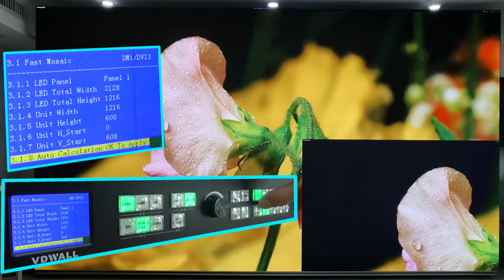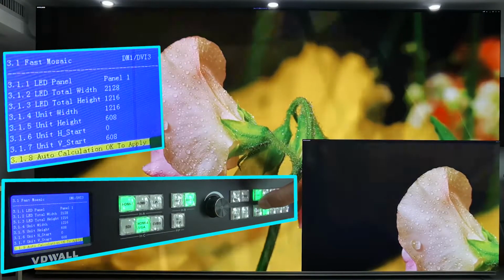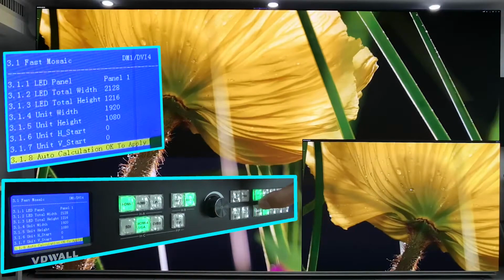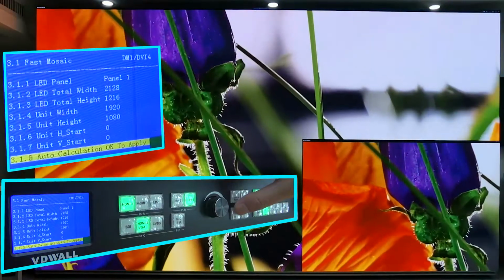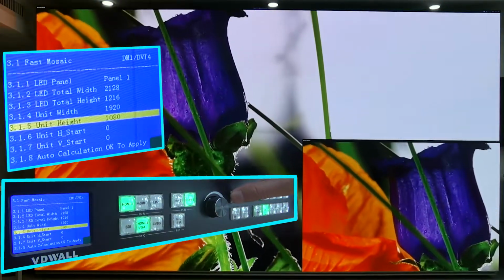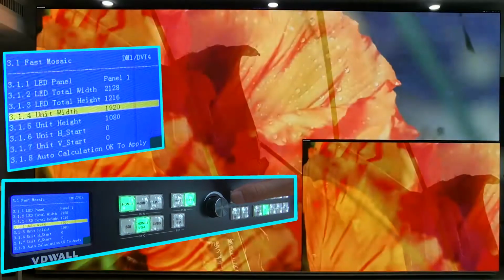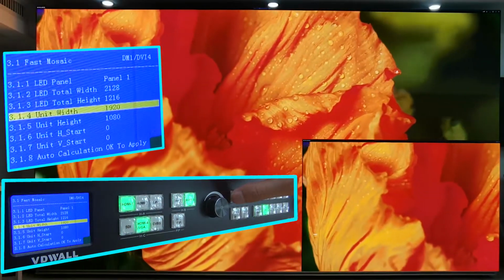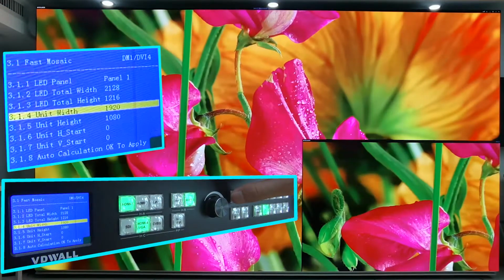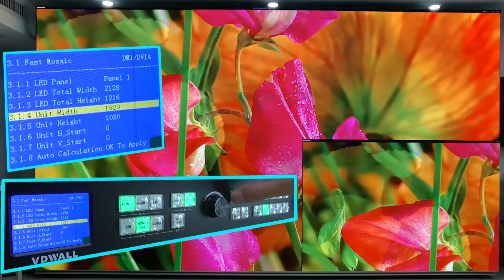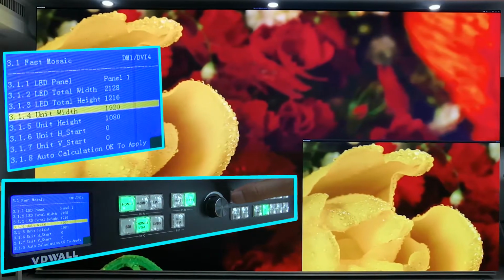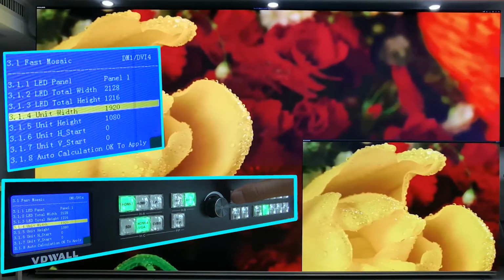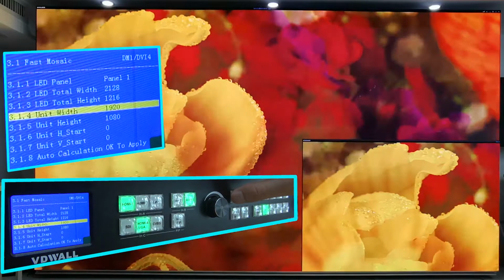Press the output button to switch to output port 4. The first three options, LED panel, LED total width, LED total height, already set and correct. Unit width of that part of LED screen driven by output port device 4 set to 912. Rotate button to change value. Press button to save value.